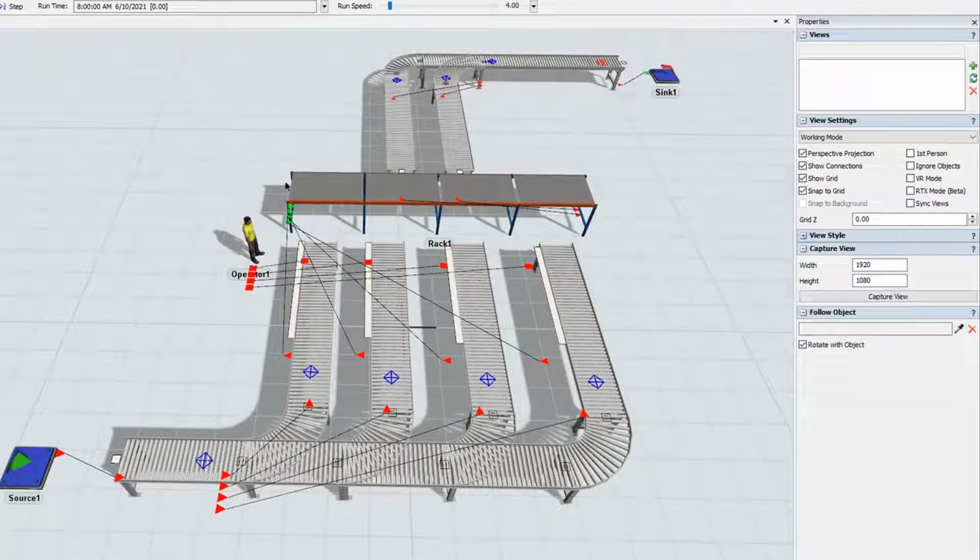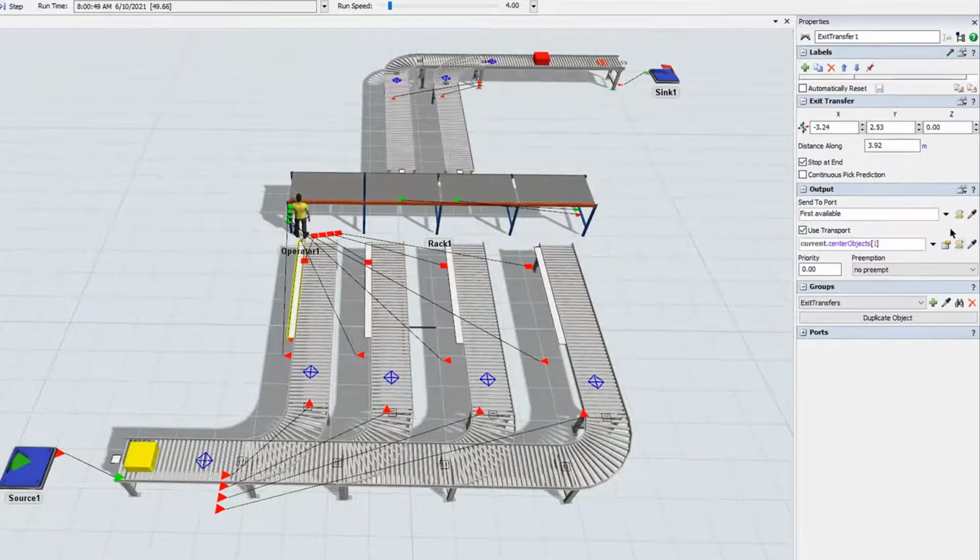So that means now if I run the model, the operator will pick up from any of those lanes because we told them all to use transport.